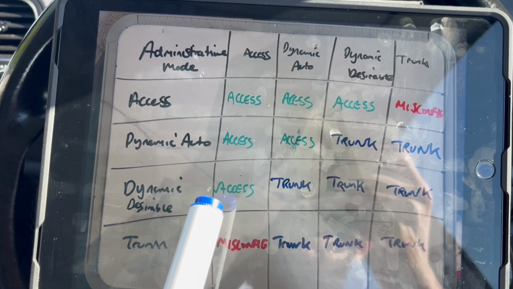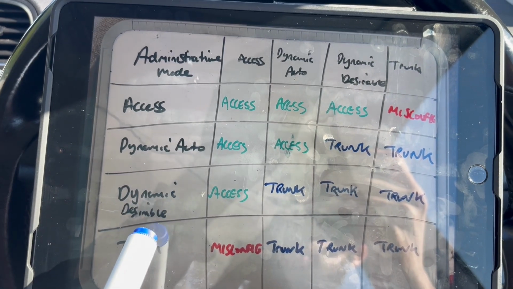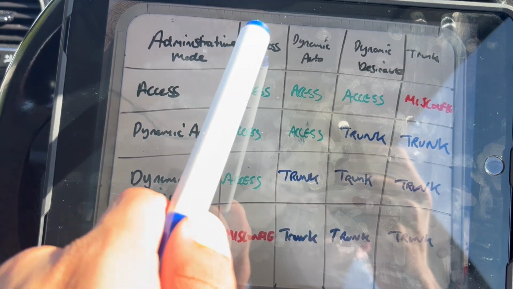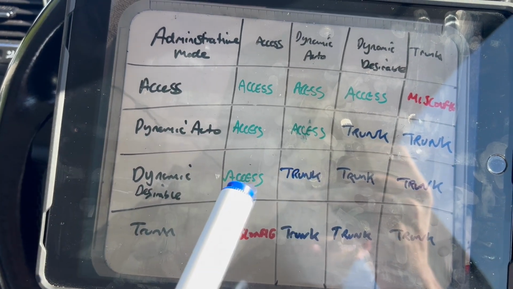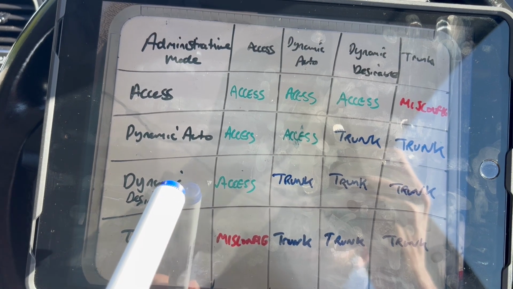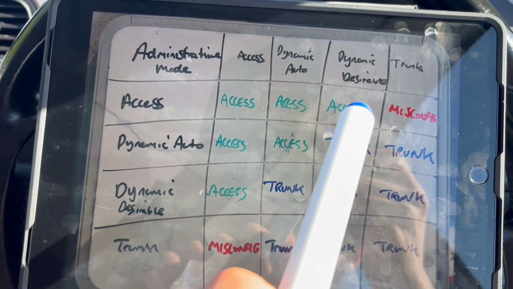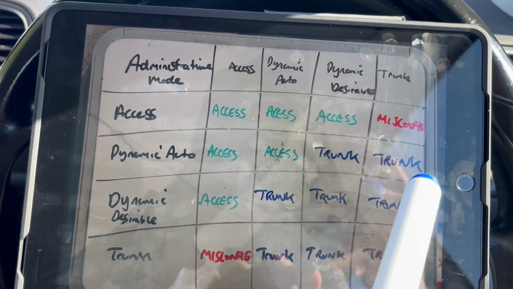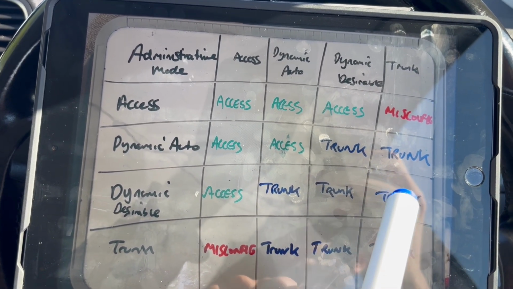Now, dynamic desirable and access, again, this is a shy port. Sorry, that's not a shy port. That is an outgoing port, but with access, that's not going to produce a trunk. So that won't work there. But dynamic desirable and dynamic auto, yes, we have a trunk. Dynamic desirable and dynamic desirable, perfect, we have a trunk as well. Dynamic desirable and trunk, again, we'll also have a trunk there.